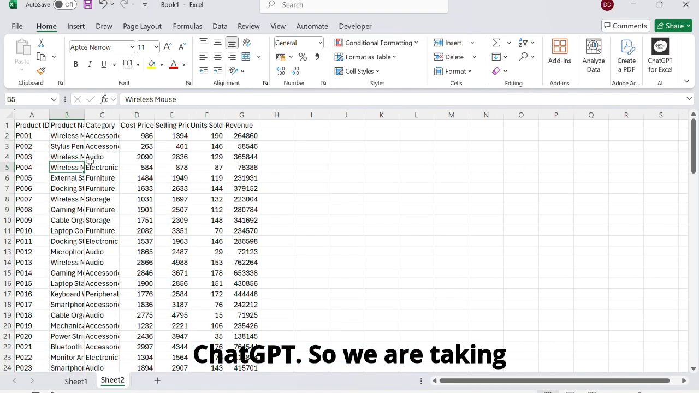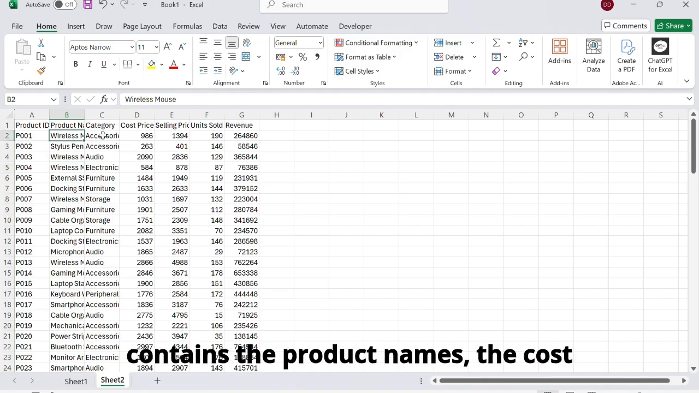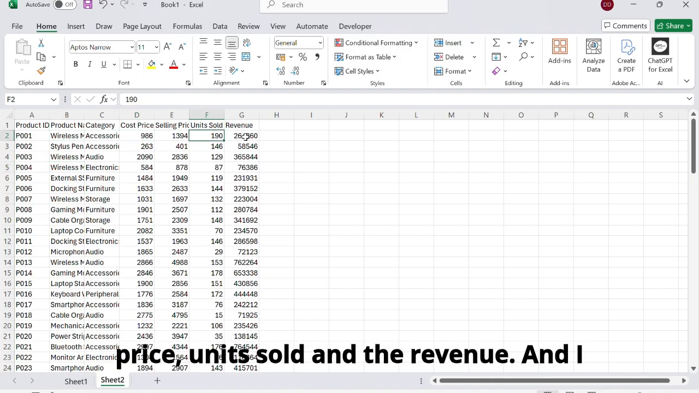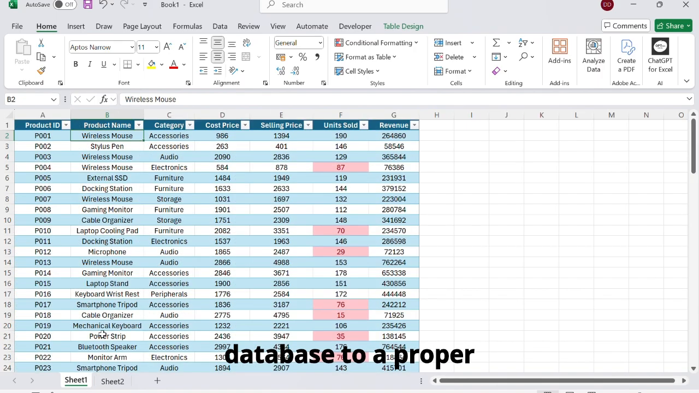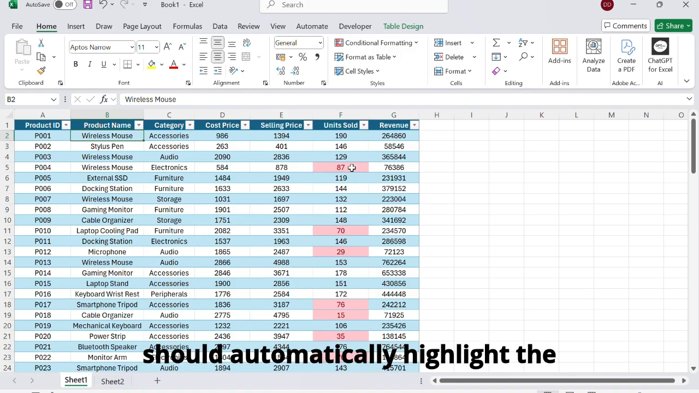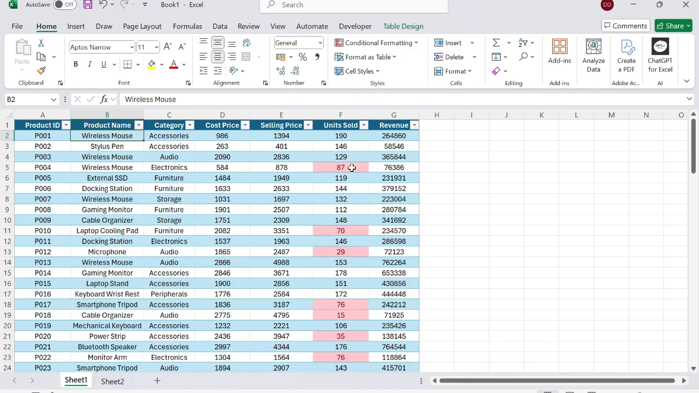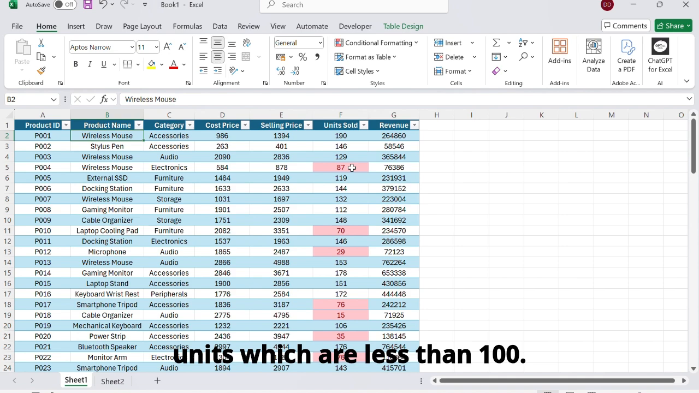So we are taking a simple database which contains the product names, the cost price, units sold, and the revenue. And I want to change this database to a properly formatted table like this one. And for the units sold, it should automatically highlight the units which are less than 100.